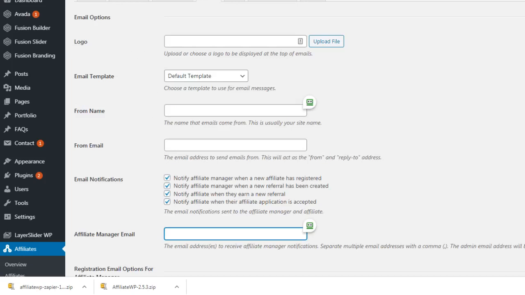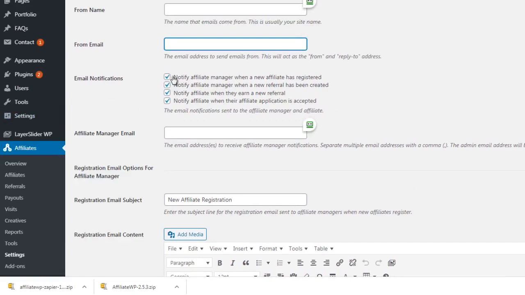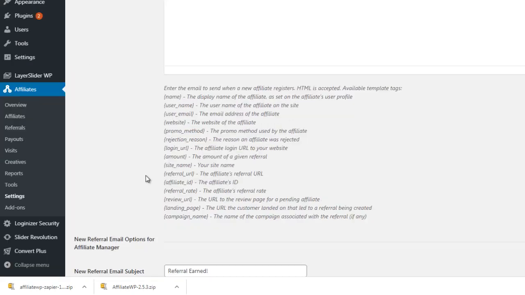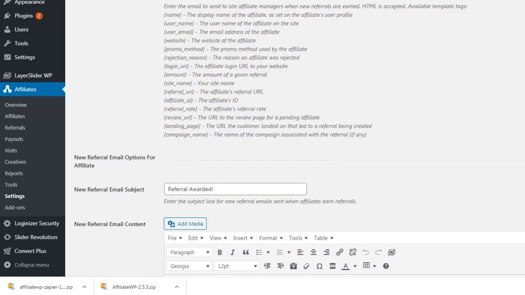This setting merely allows you to customize the email that is being sent to the affiliate. So you can upload your logo, you can choose the default template, or no template, just plain text only. You add your from name, your name here, your company name, your email. And then of course you have email notifications, notify the affiliate manager when a new affiliate has been registered, has been created. So that's basically you. So you would enter your email here, and you would simply just go through here and customize all the different emails.